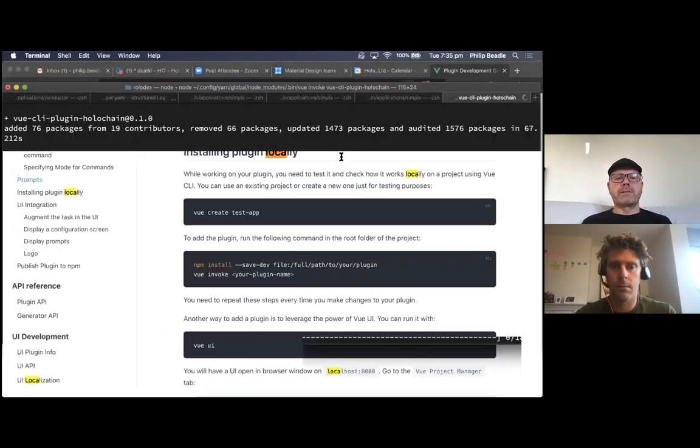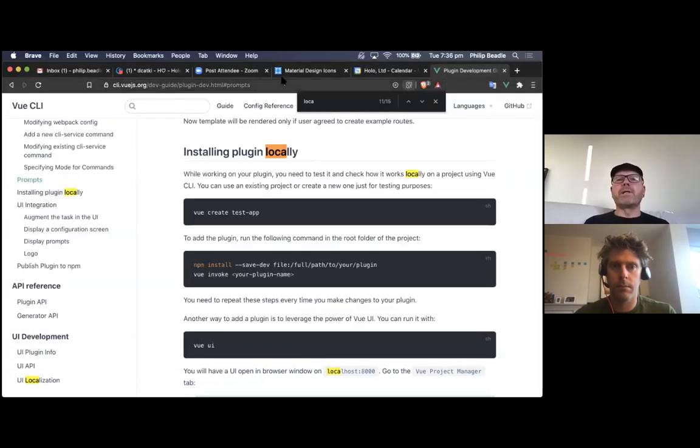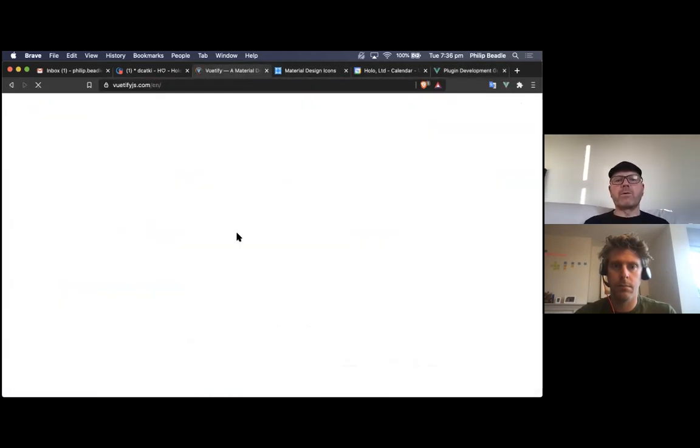For now. So the objective of this is what I'll be able to get to is, so we've got the simple one for now, but Vuetify has all these like wireframes as well.